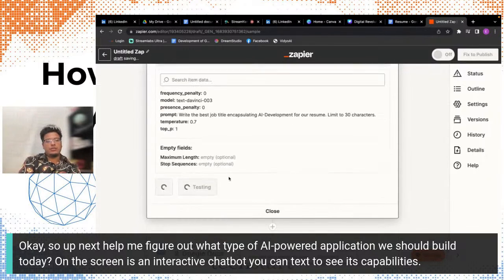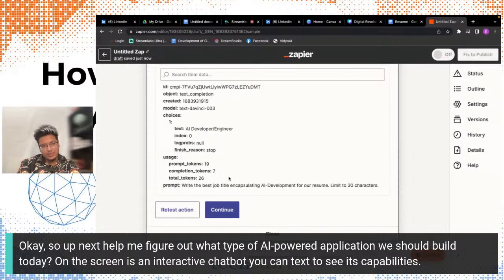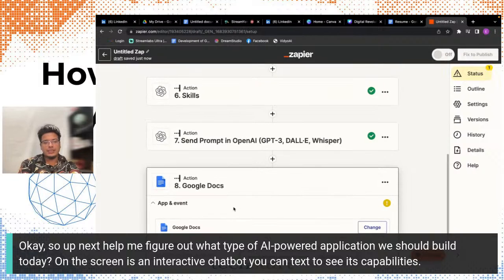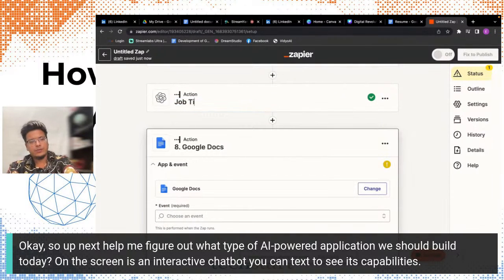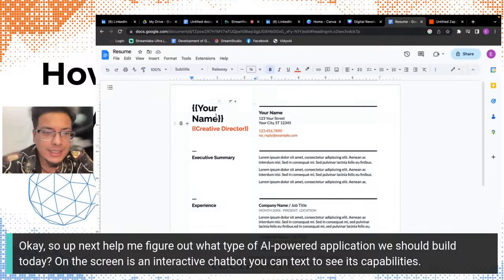Okay, we'll hit continue, test the action, see what happens. Write the best job title. Okay, that was my prompt. AI developer engineer. Cool. Great. Hit continue. Now we're starting to get somewhere. I'm going to just rename this. I'm going to call it job title. Fantastic. And I'm going to come back here and I'm going to call this job title.